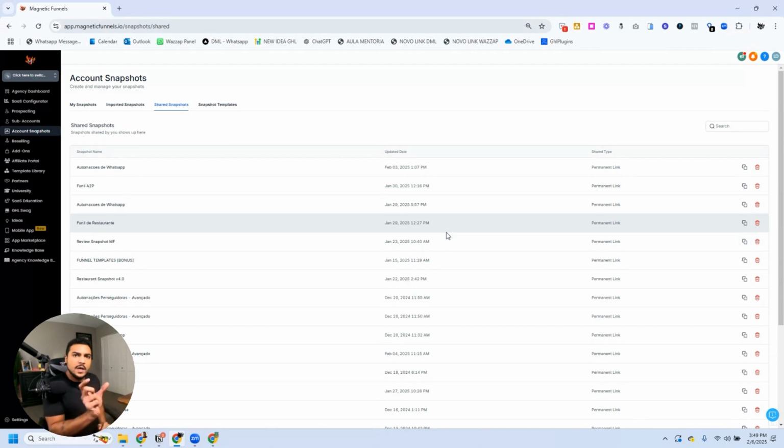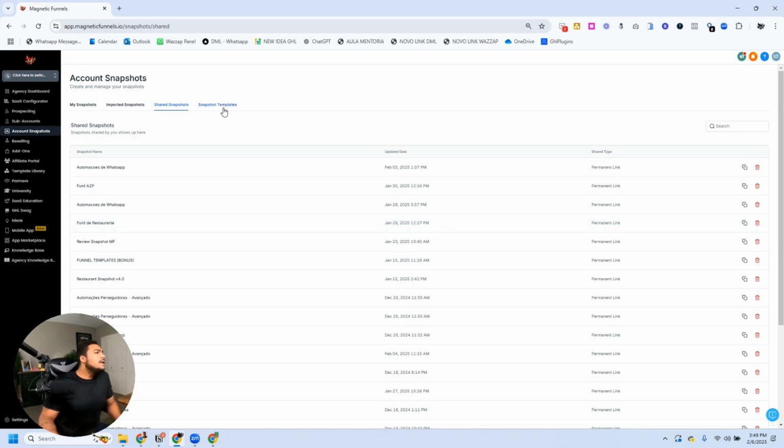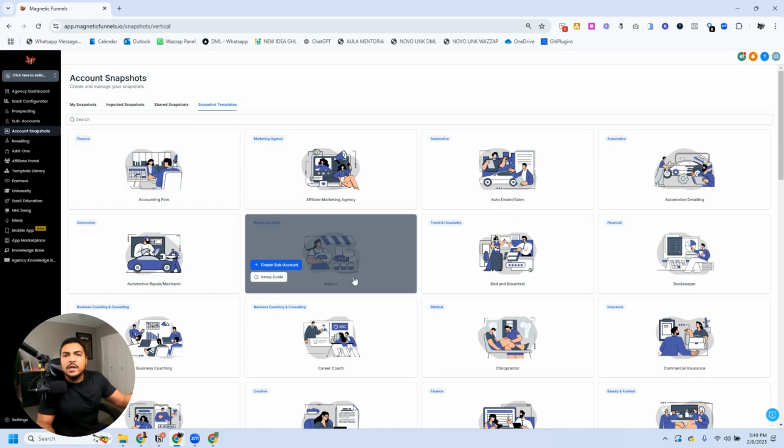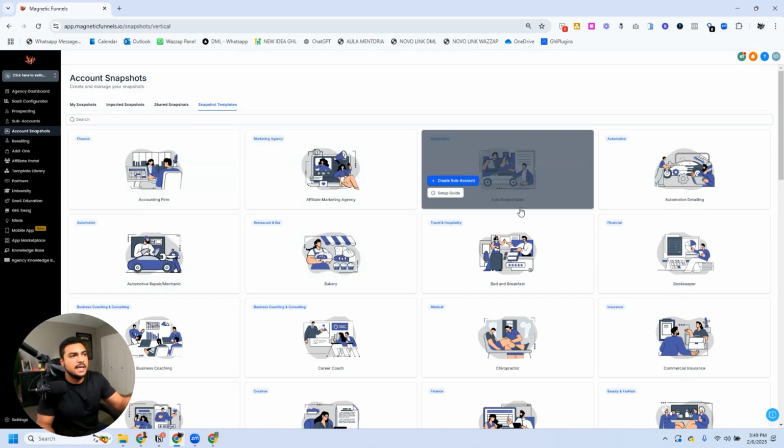Because if you have generated a link and then several people use that link, it's not going to show here every time someone downloads it. But every time you generate a new link, it's going to show up. And the last is snapshot templates. We are familiar with this. Every time you create a sub account, you see this as an option.